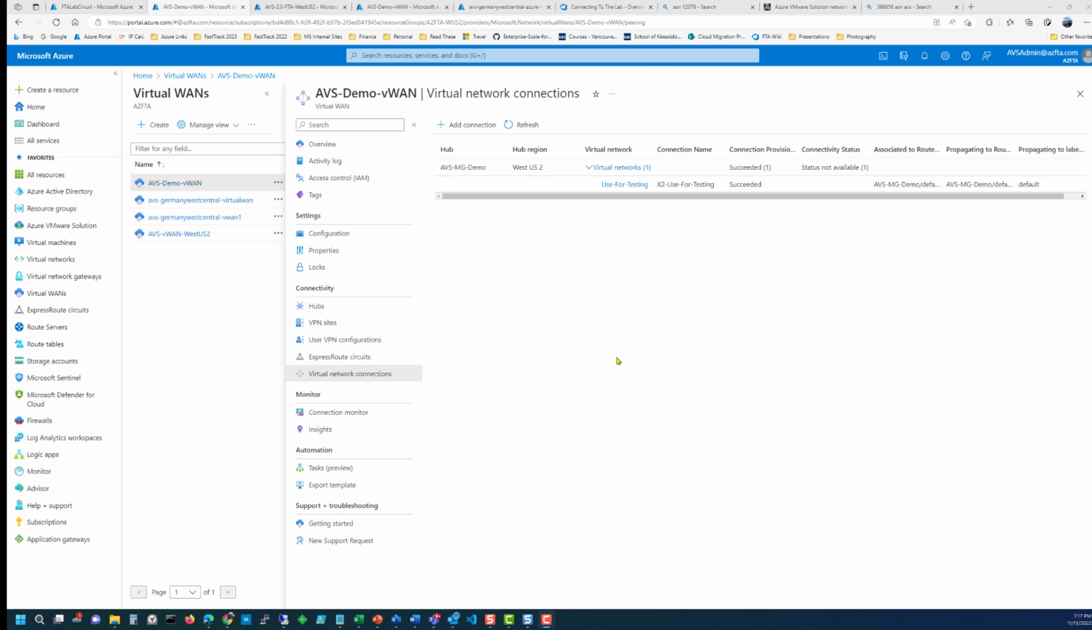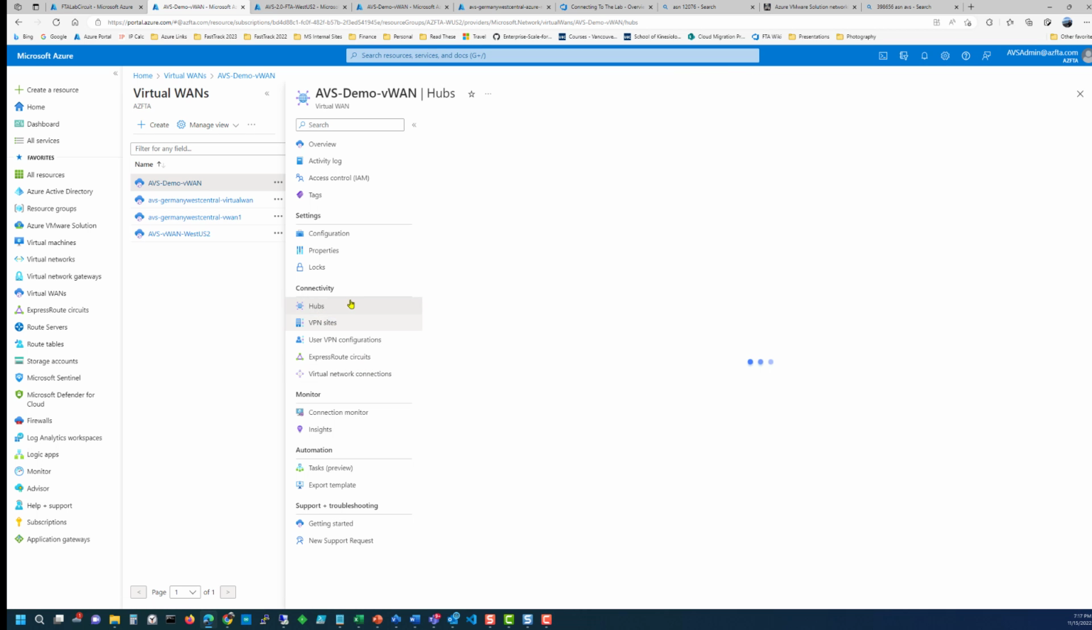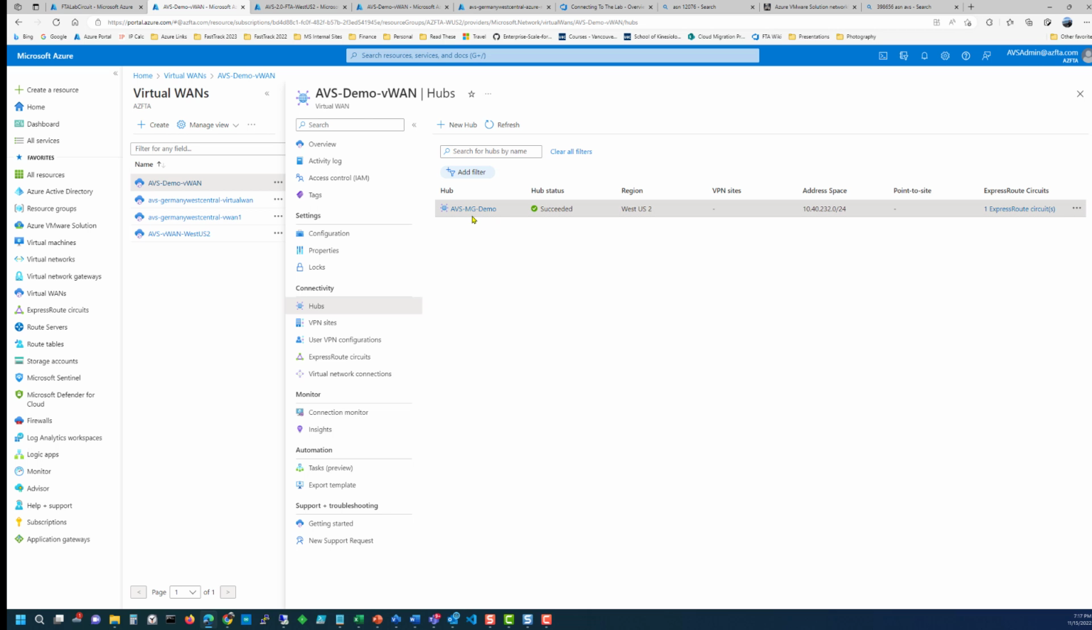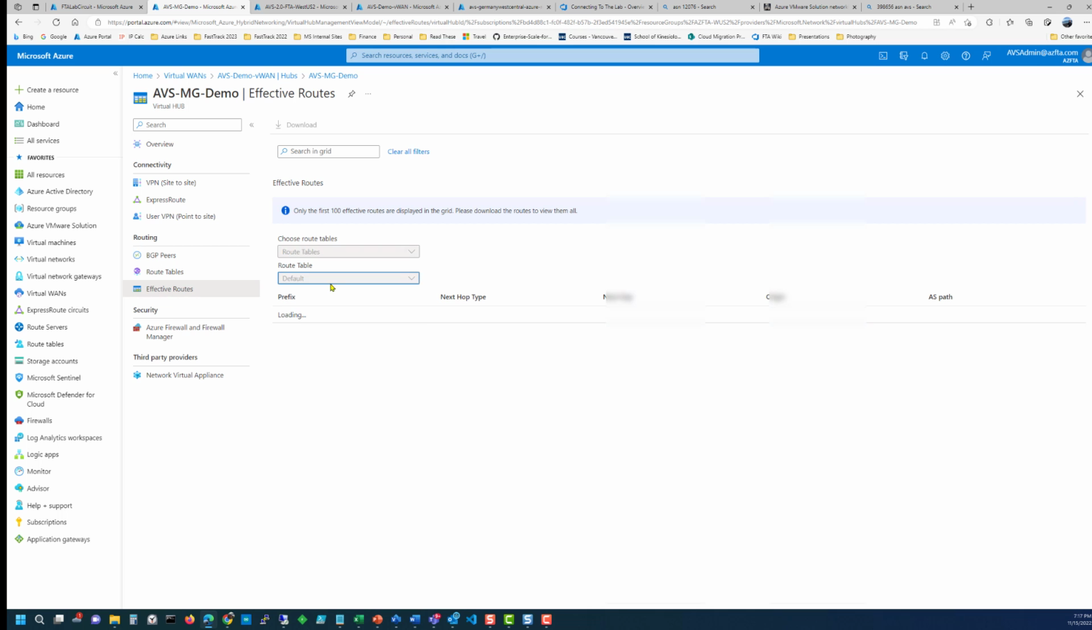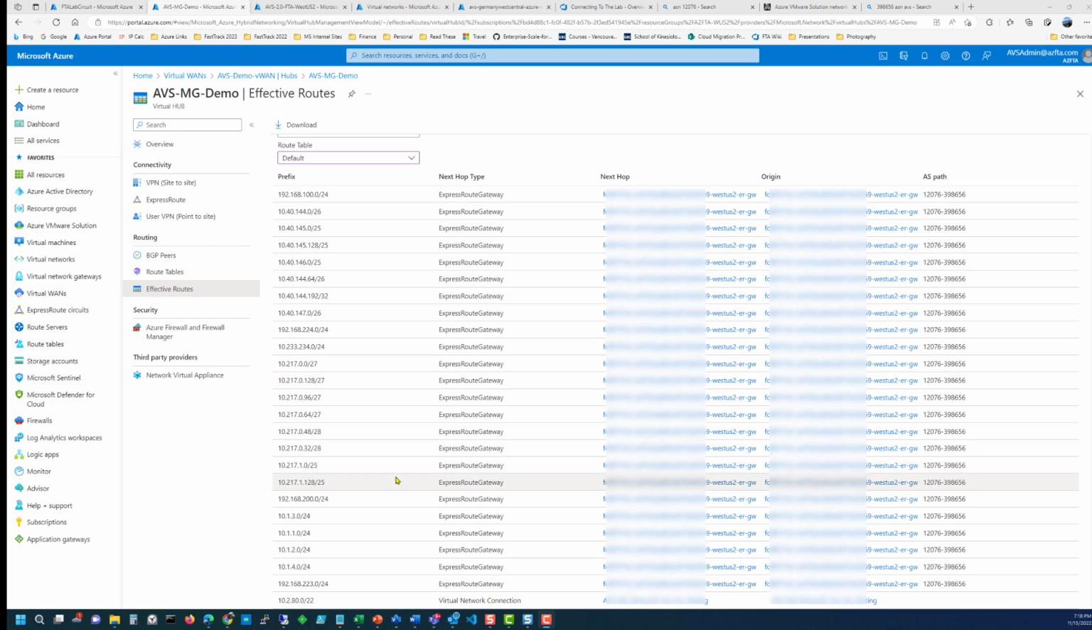Now that's successfully added. Let's go back to the hub and look at the routes on the hub again. Choose the default route. And now we should be able to see 10.280.0/22 virtual network connection connected to use for testing. Notice there's no ASN number here. This is directly a VNet connection, so there's no ASN.